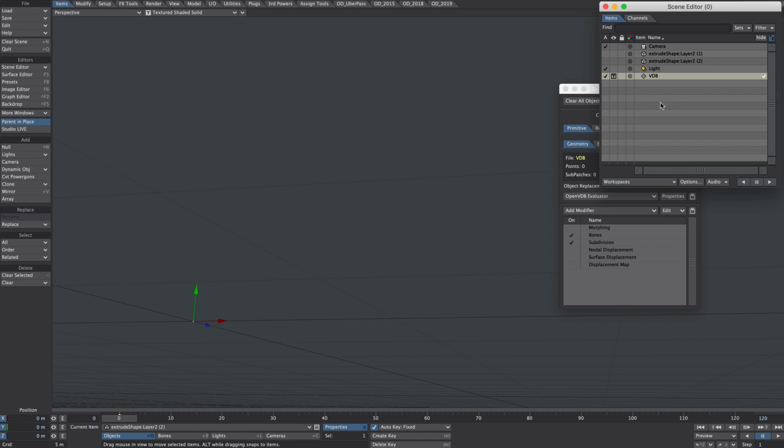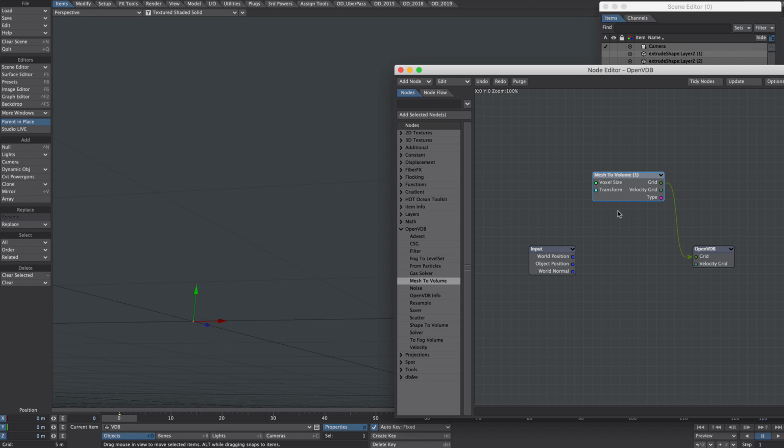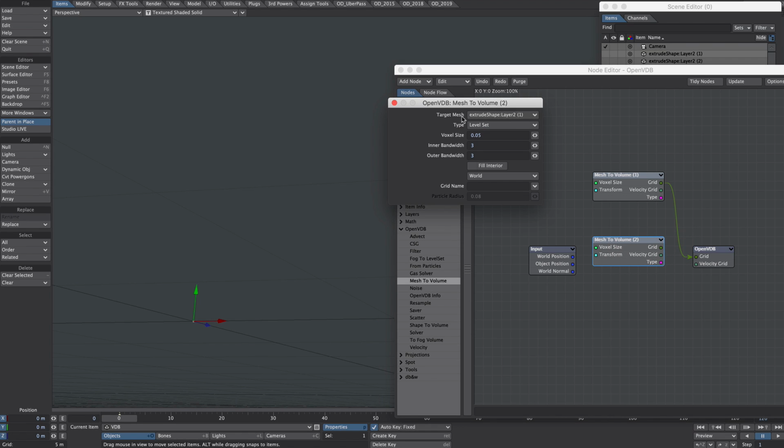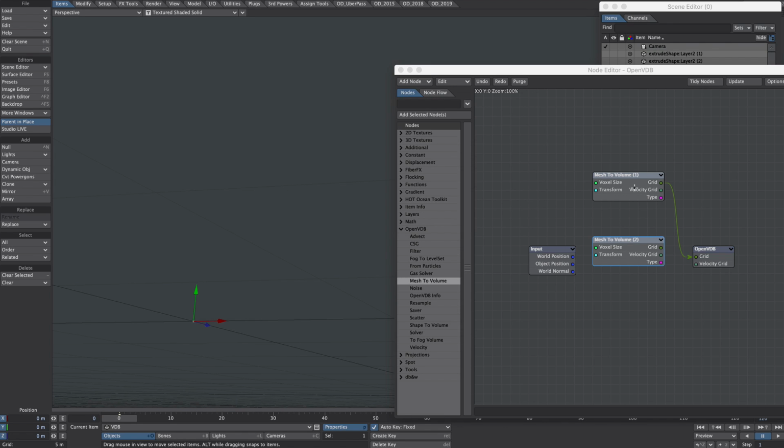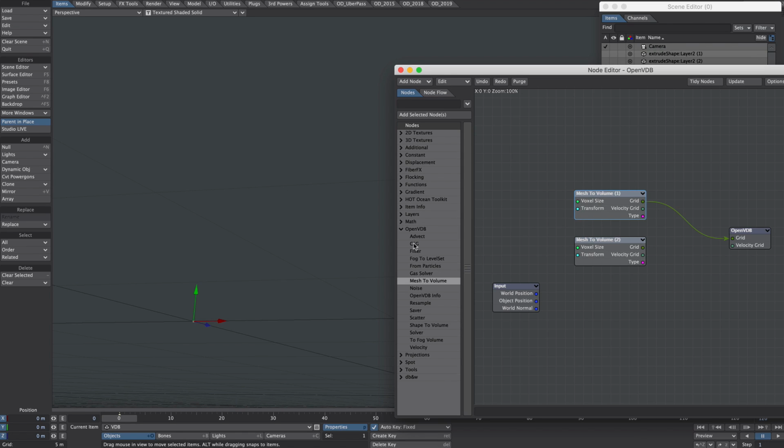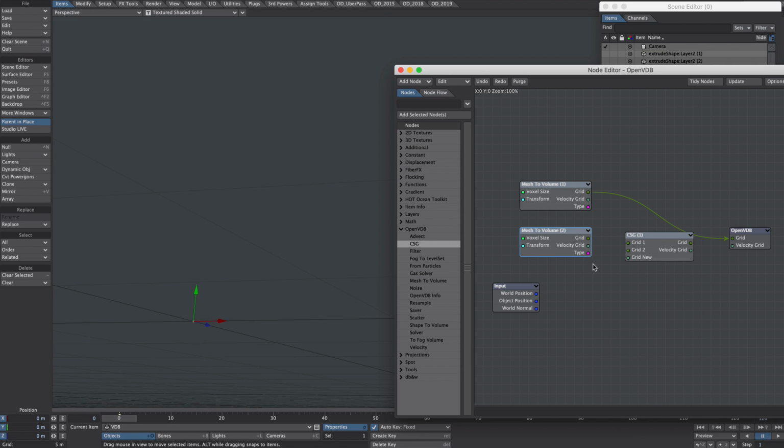Okay, so back to our VDB object. Properties, let's copy and paste this here because it's easier to set up that way. Extrude, let's go to our second object. Now we need to merge these two together, and for that we use the CSG. Don't ask me what it stands for. Let's plug that one into there, and that one into there, and that one into there. Make sure this is set to union. Obviously play around with the other settings.